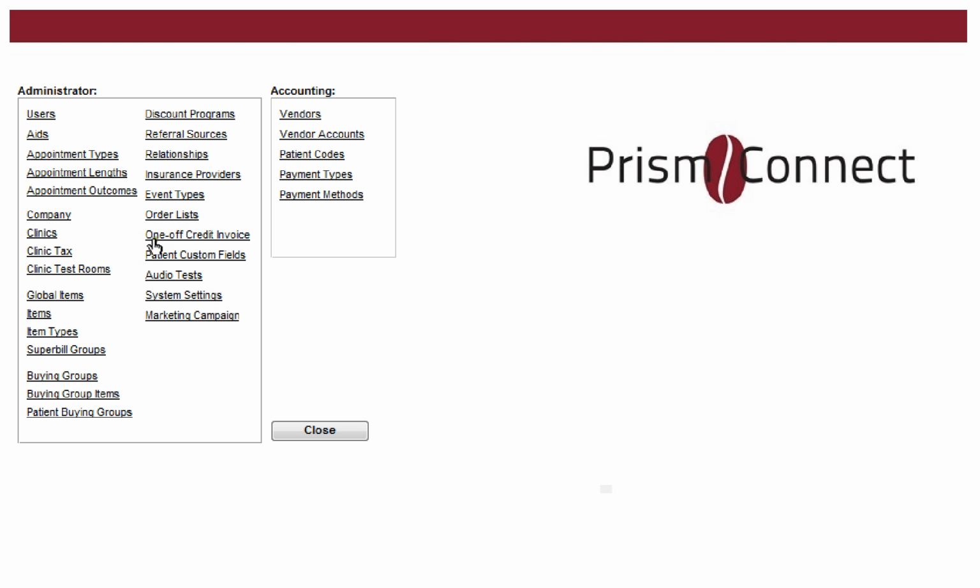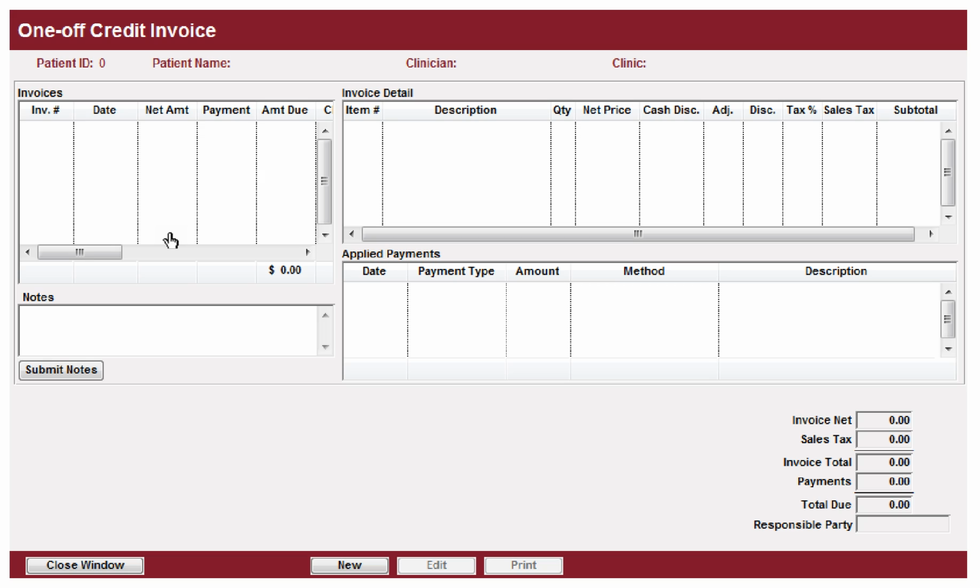All right, so that's order lists. The one-off credit invoice. Let's go into there, and I don't have a patient record. Basically, the one-off credit invoice gives me the ability to return product that wasn't initially sold via Prism Connect.